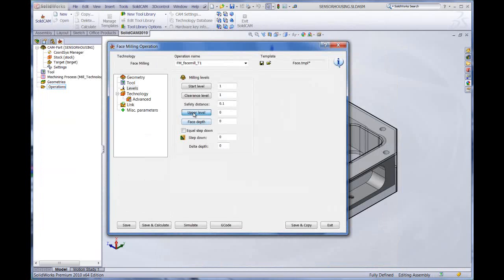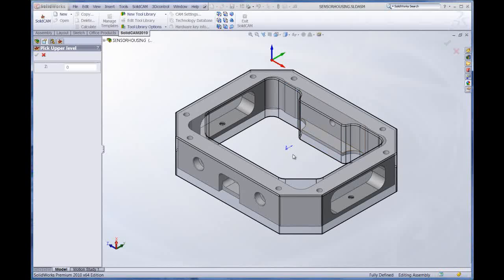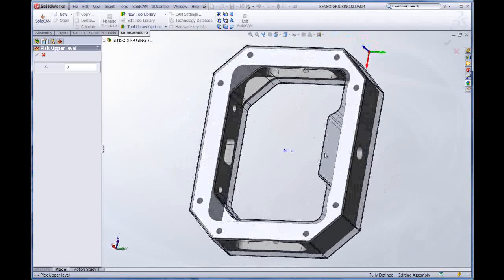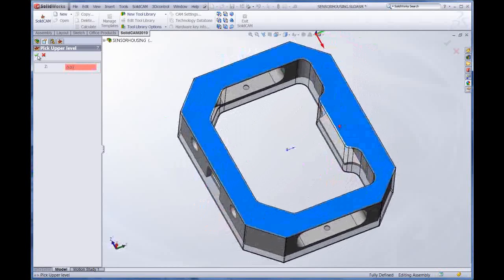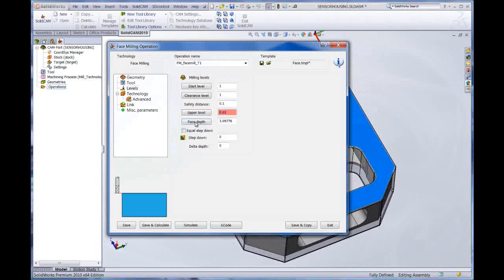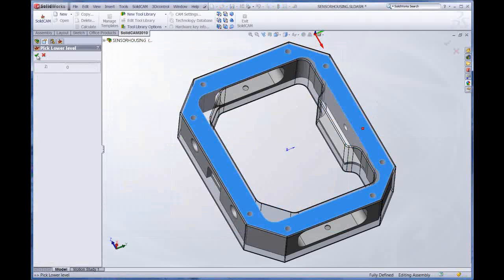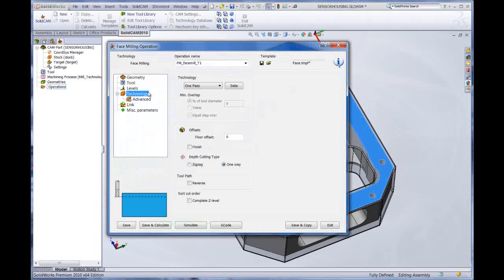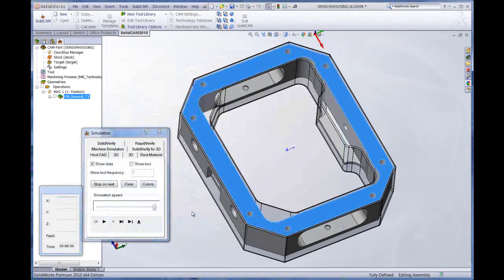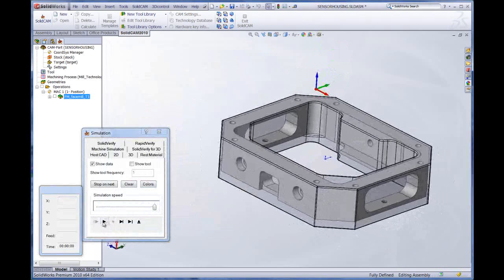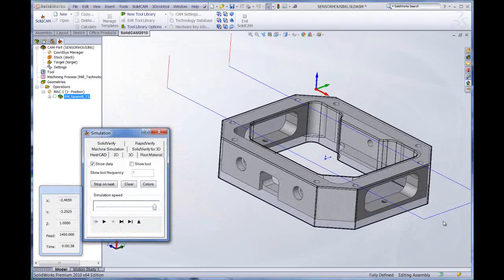Setting the levels is as easy as choosing the location on the model that you want to be the top and the face depth. As you can see, we can pick through the stock body to the part face. In technology, we'll assign hatch as the method we want to cut, save and calculate, and simulate this toolpath. Using the host CAD, we can see the wireframe for the center of tool movement.